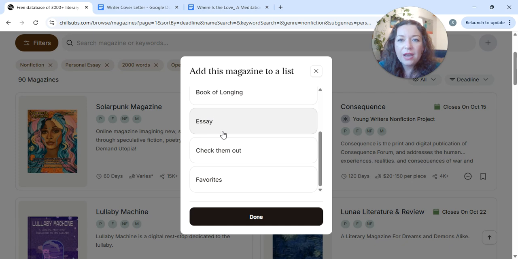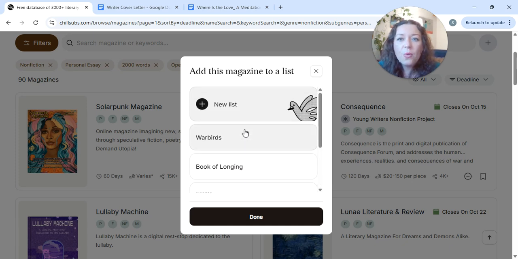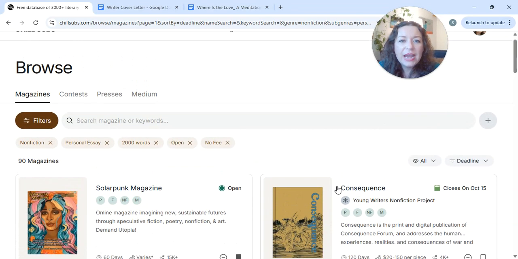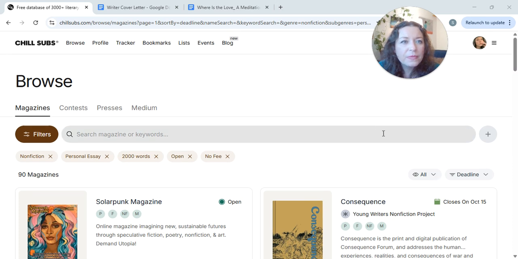You can save it by category, so places you might want to submit essays to, or you can save it based on the title of a piece and bookmark all the journals that that piece might be a good fit for, and then later you can come back and submit to all of those. So I'm going to say I have this poem called Warbirds, and I'm going to go ahead and bookmark it.